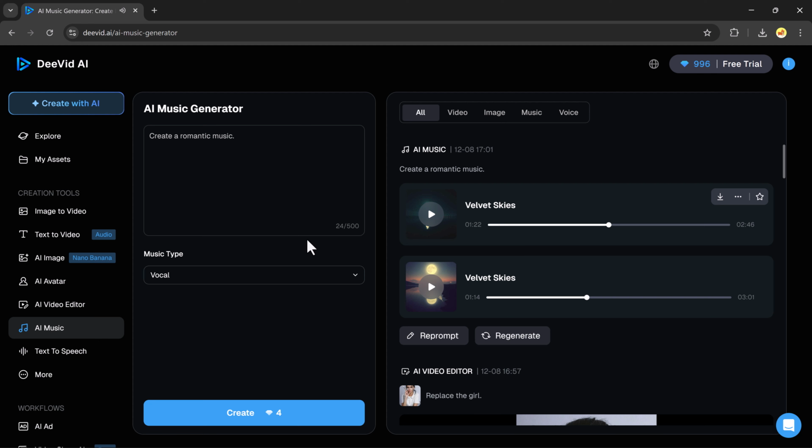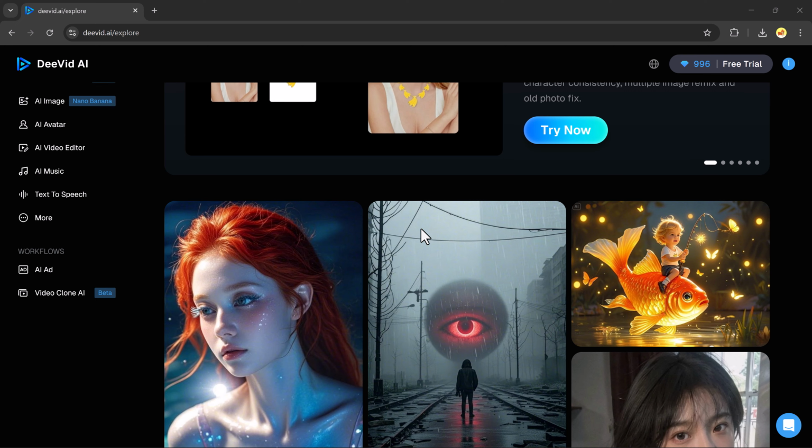As you can see, generating images, videos, avatars, and music with DeeVid is very simple and efficient.